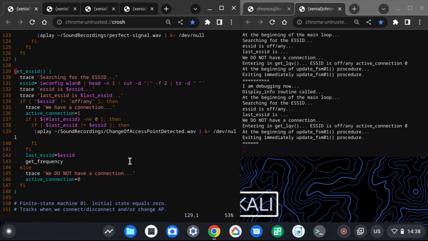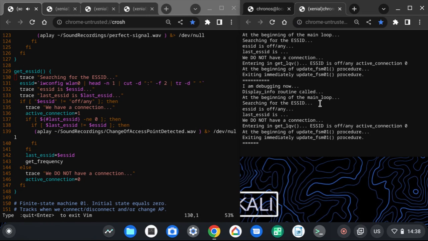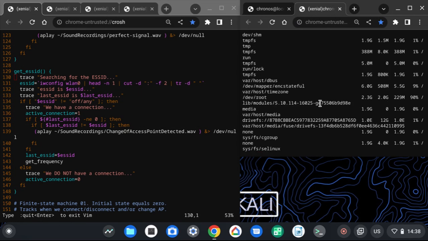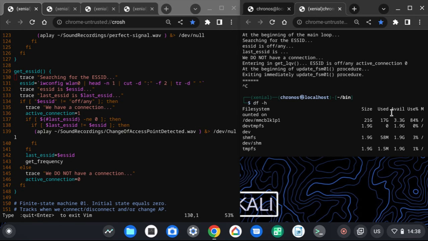Okay. So first of all, now I want to know how much memory I have. One way of doing that is like this. On my localhost, let's see. 3.3 available. I still have enough space, yes I do.